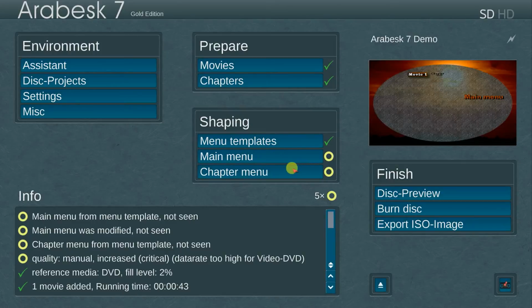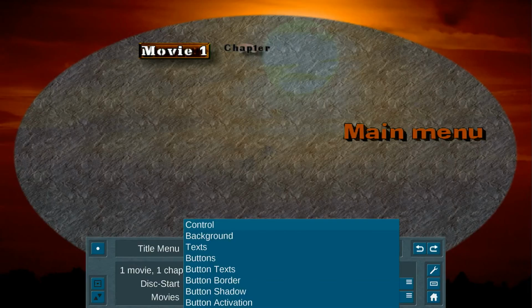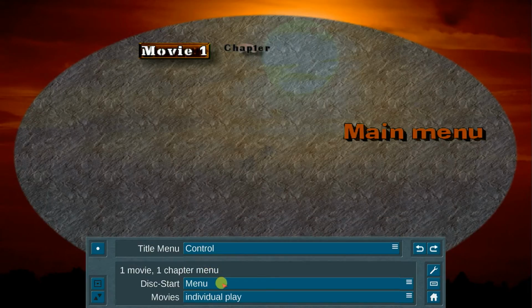Now, let's go to the main menu. So there's our main menu. We have the disc start menu, or we can have it, as we mentioned, in the assistant mode. The menu could have a trailer or secondary film that could play first upon setup. But in this case, once again, we just want the main menu to pop up as soon as the customer puts the DVD in their player. So that's a very common way to do it.